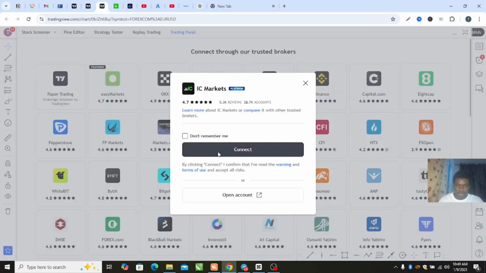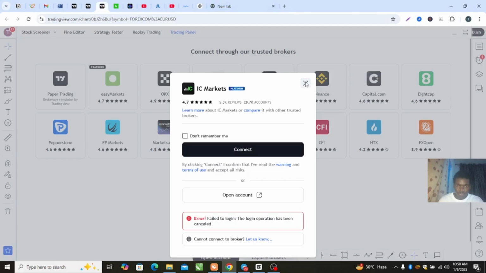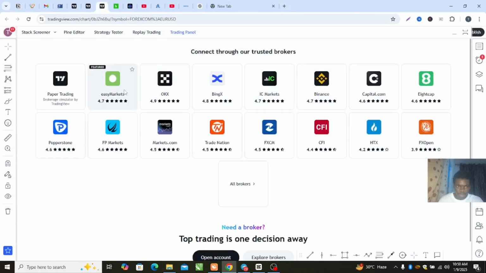You can click on connect, and once you click on connect, it takes you to another interface. Then you can now connect your accounts, but we're not going to be doing that. So you log in, email and password. So that's it, and you'll be in automatically. So I think that is it.